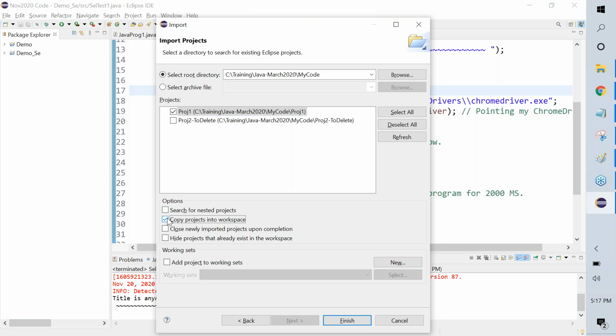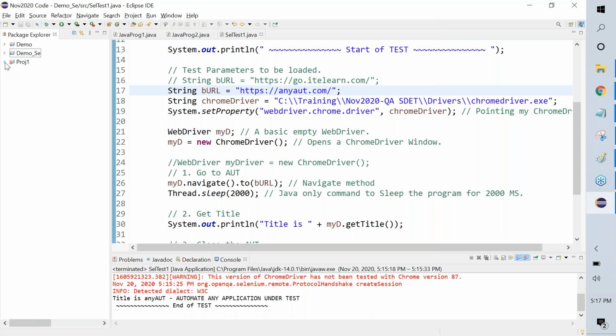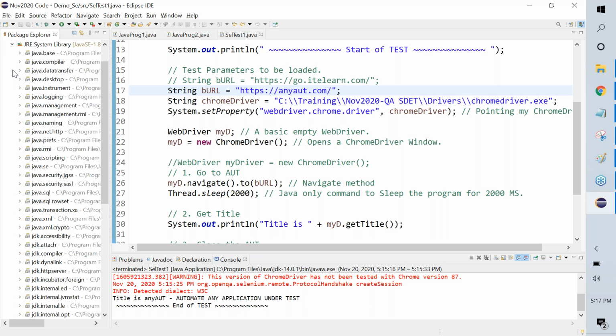This should copy it into my Workspace. That's fine. Let me see what happens. Say Finish. And click on this, and you'll see there are already referenced libraries, not Selenium in this case. It's log4j and Apache POI jar, because this is all focused primarily on core Java.